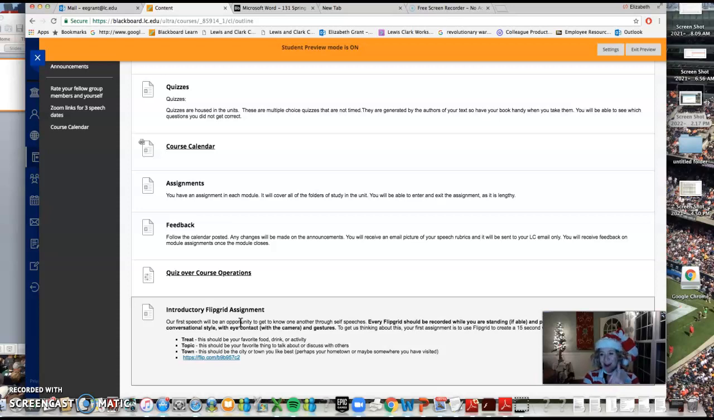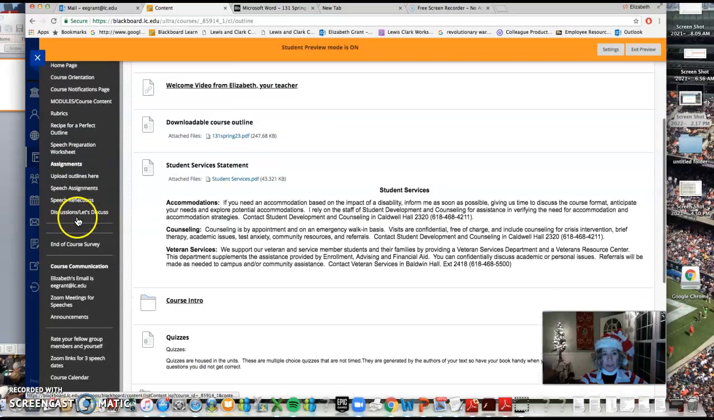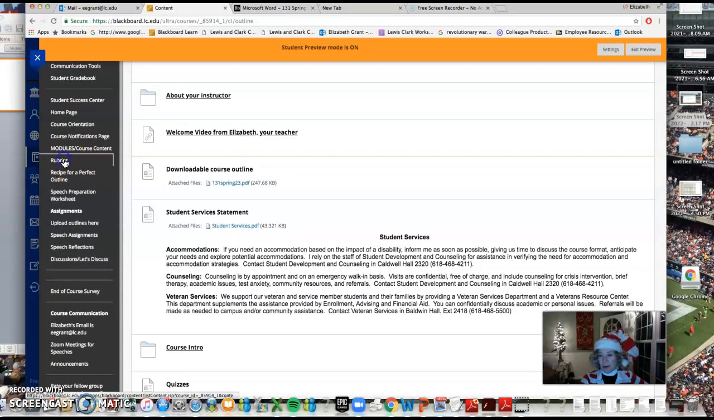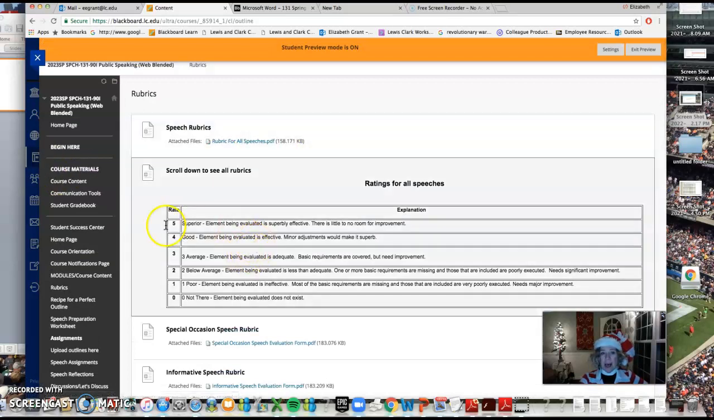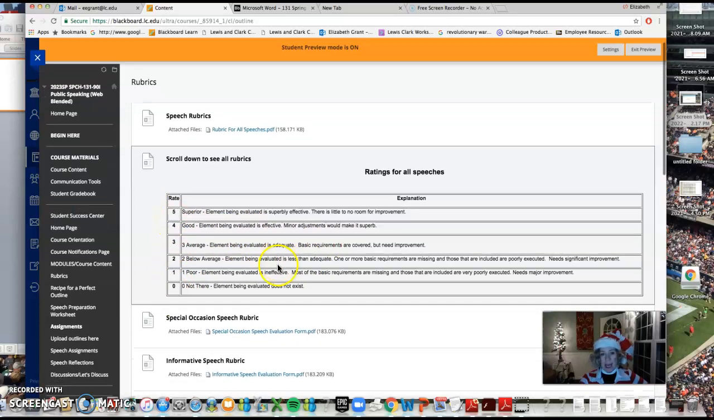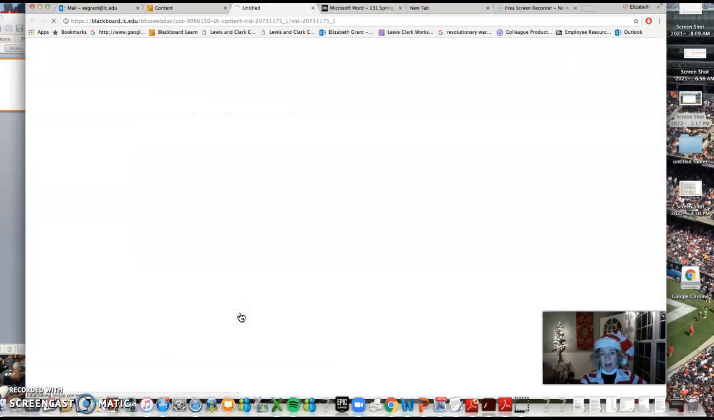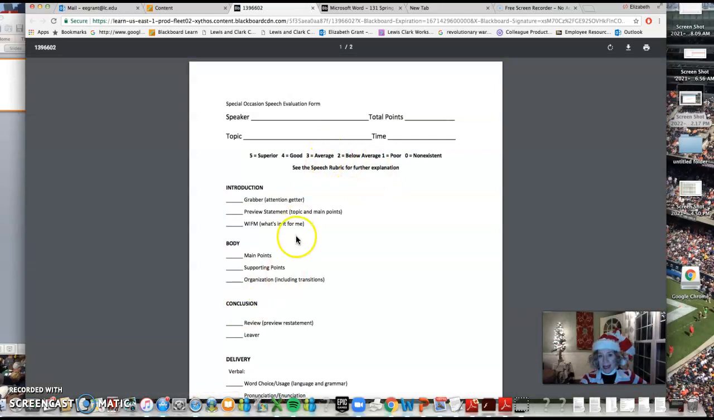Okay, I also want you to do this. I want you to look at the rubrics by which you're going to be assessed. I always think it's a good idea to know how you're going to be graded. So if you pull this up, you'll see that for all speeches, you can earn a 0 through a 5, 5 being superior. And the first speech is going to be assessed using this special occasion rubric. So I'm going to pull that up, and you're going to see a lot of categories.